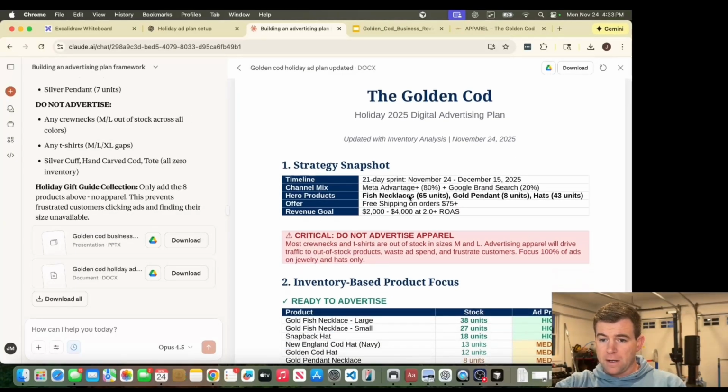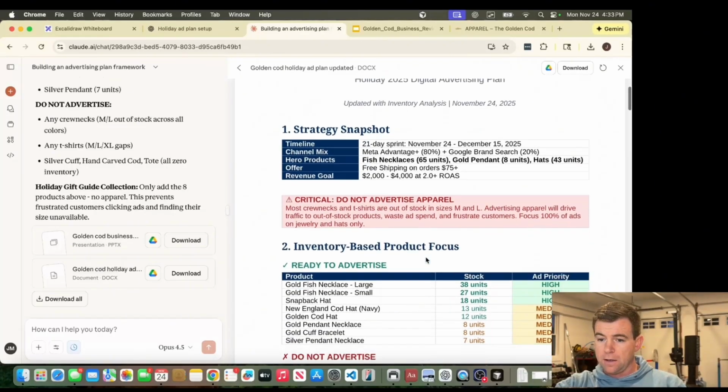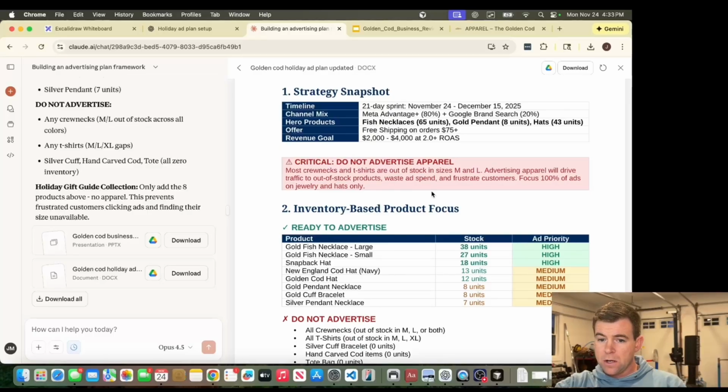Okay, so I think this is great, and it's making this extremely obvious to me now, but I wouldn't have thought this going in. But we do not want to advertise apparel through these digital ads just because we don't have the sizes in stock. And like I said, it's going to frustrate customers. So we're just going to focus on jewelry and hats for the advertising.